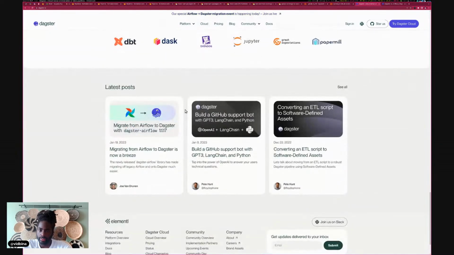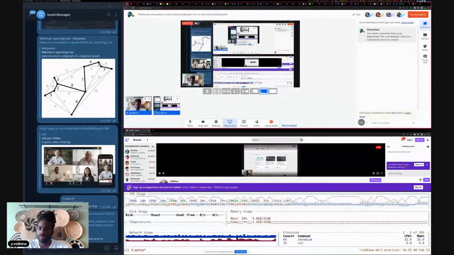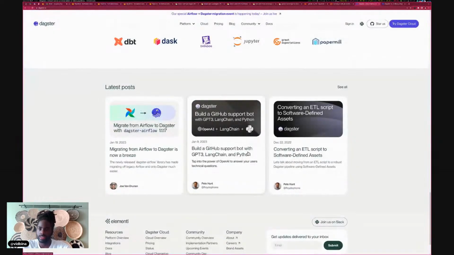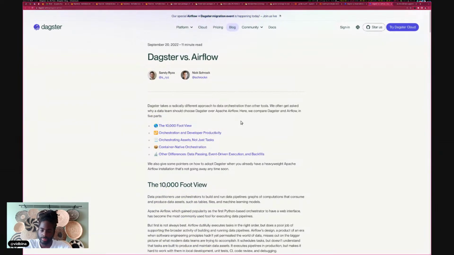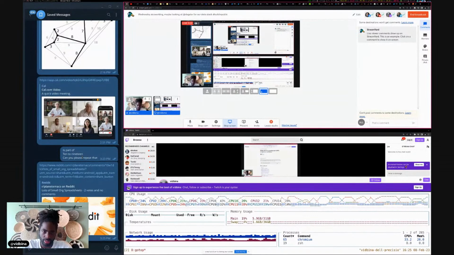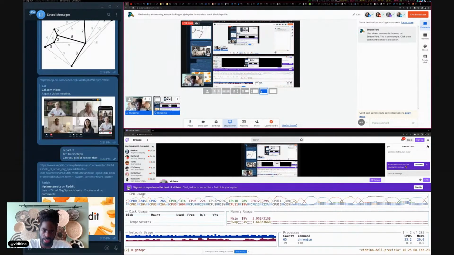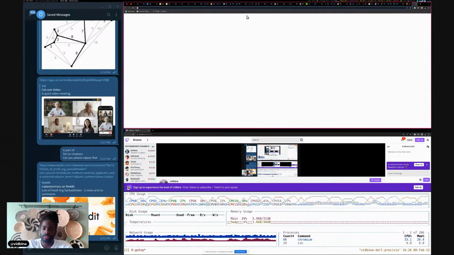Integrations, many. Migrating Breeze, build a GitHub support bot with GPT-3, LangChain, and Python. LangChain is something we looked at in one of our previous streams. Oh, so there's plenty for us to play around with. Right? Pete Hunt. Seen many articles by Pete Hunt. Also, I think I bookmarked something to watch. Oh, there's a video on YouTube that I wanted to check out. All right, so we're going to do that.